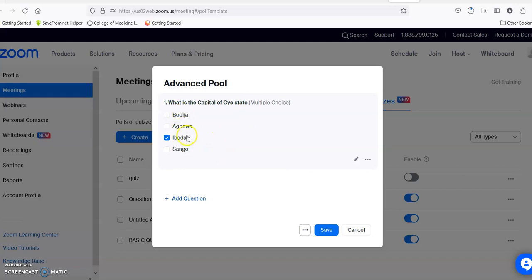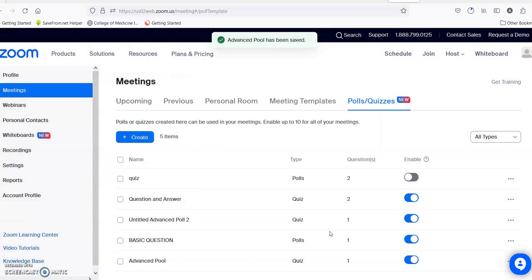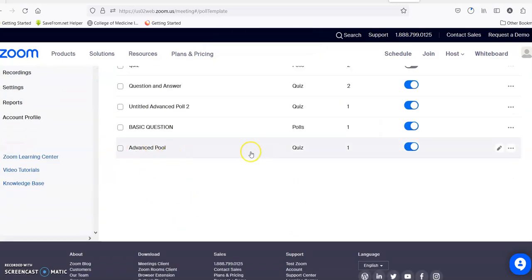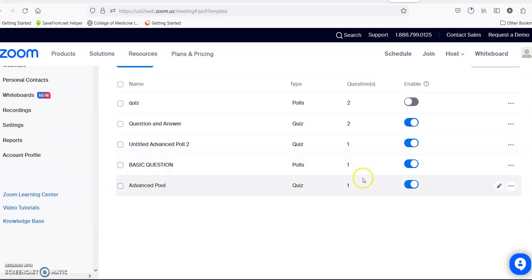If students happen to pick the wrong one, it is going to mark it wrong for them. With this, I can create more questions which I want to use for the advanced pool. Once I'm done creating my questions, I can just click on save. Once I click on save, here you can see that I already have a quiz which has just one question in it. With it being toggled on here, that means that when a Zoom session is on, I have access to this particular pool which I can just bring on for students to attend. Thank you.